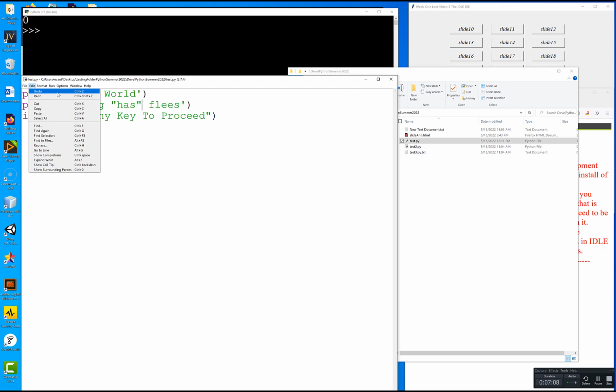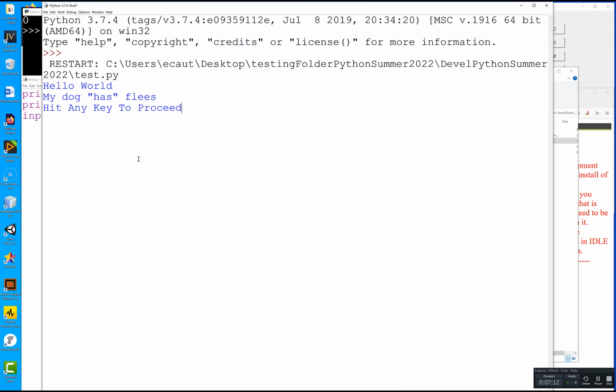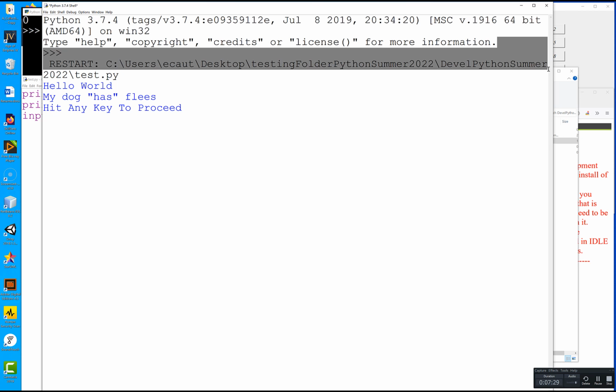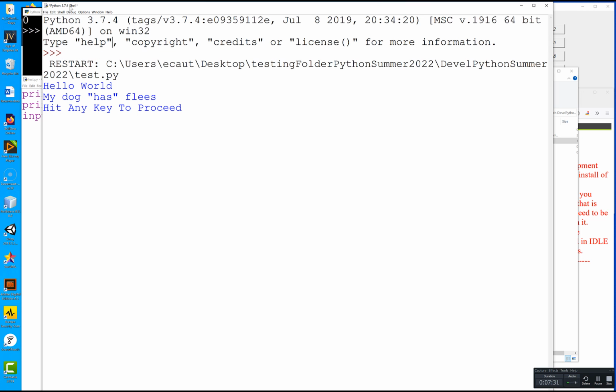And we'll just run this. And this is what it looks like in the Python shell. And you know that because this is what it says. This indicates that it opened up a Python shell and it ran it real quick. So that's what it looks like.